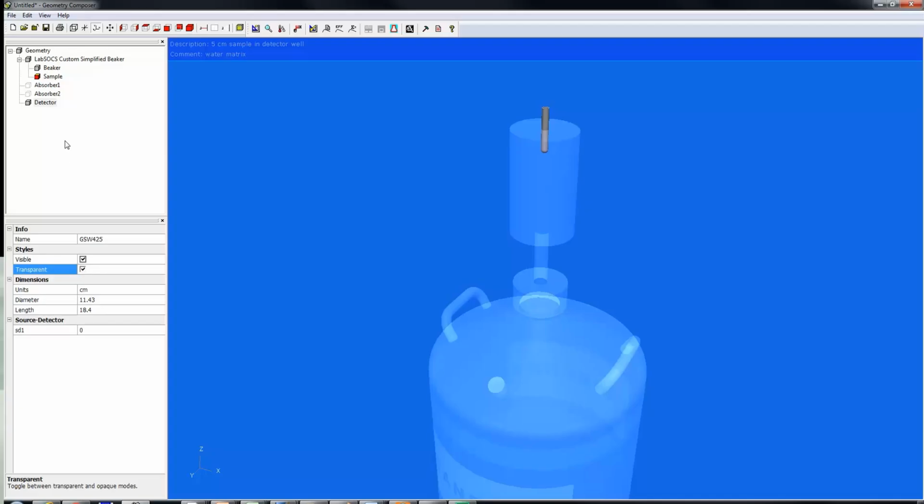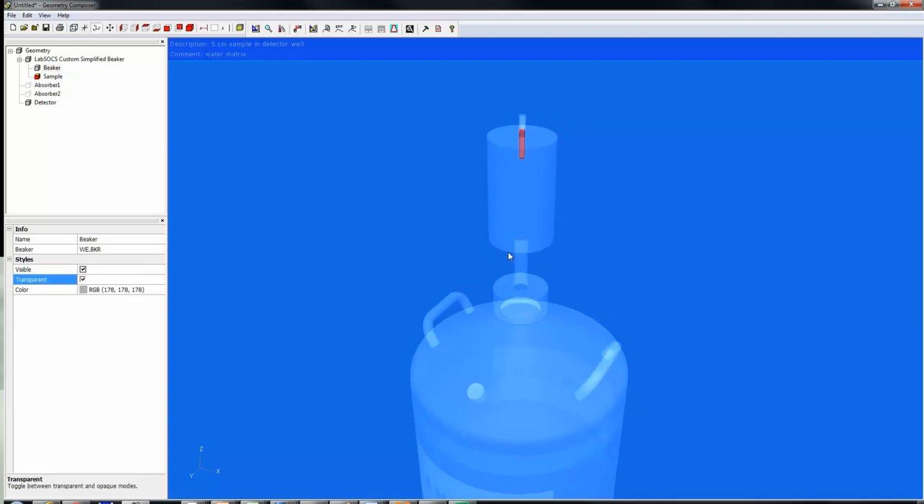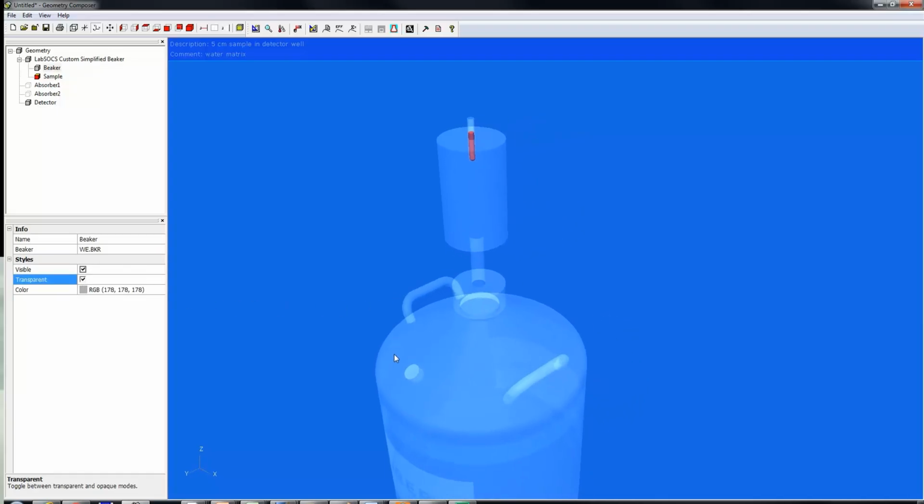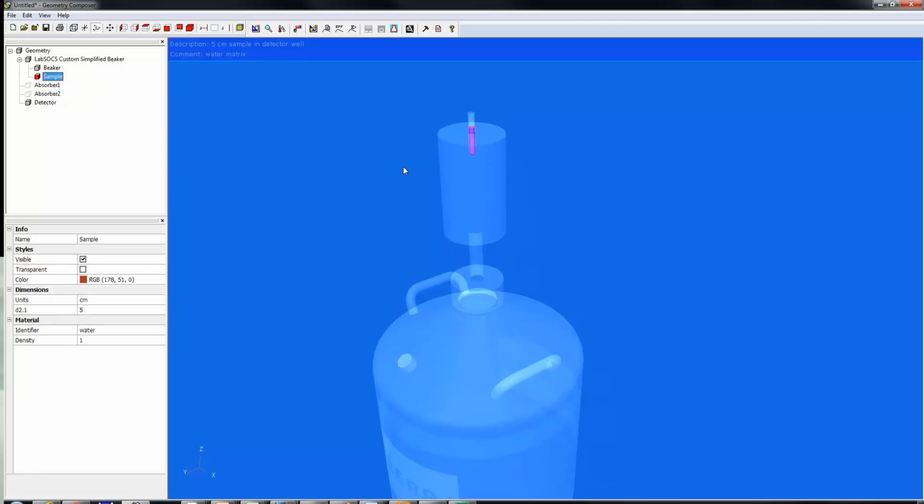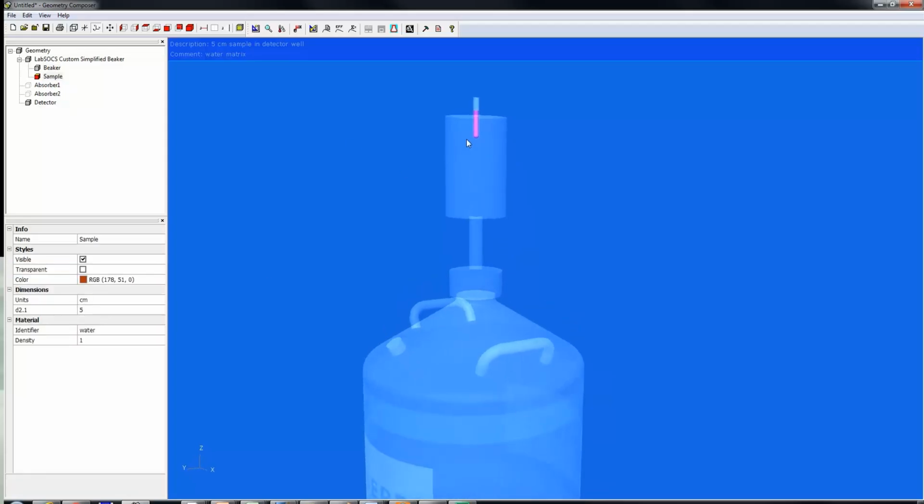To make the sample container transparent, do the same thing as was done for the detector, except select Beaker. Click the box next to Transparent, and now you can see the sample activity level within the container. Use these steps for any other object you would like to make transparent.